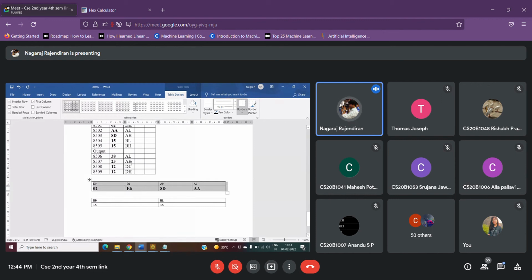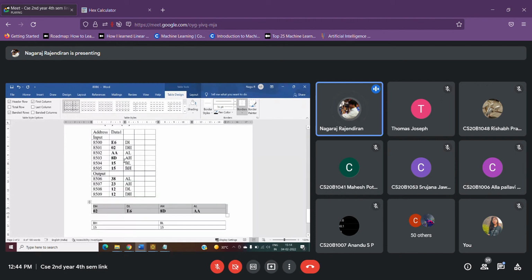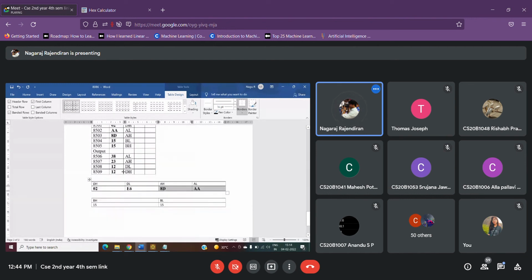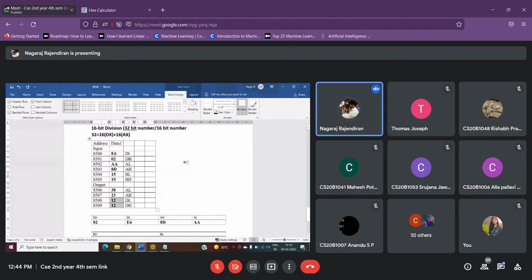That is the result. I am dividing a 32-bit content with a 16-bit number, so I am getting a 16-bit quotient and a 16-bit remainder. The quotient is stored in the AX register, and the remainder is stored in the DX register. Please make a note of it, this value. Take a snapshot of it. We are giving this value in the program.